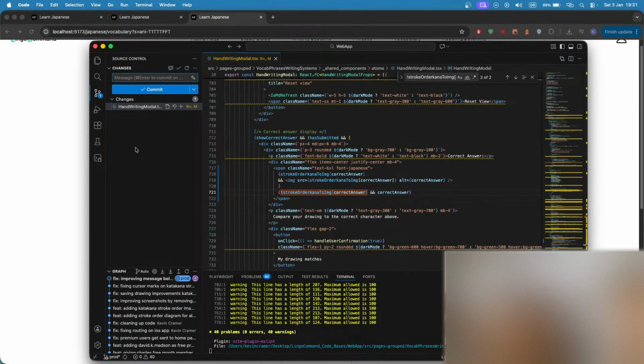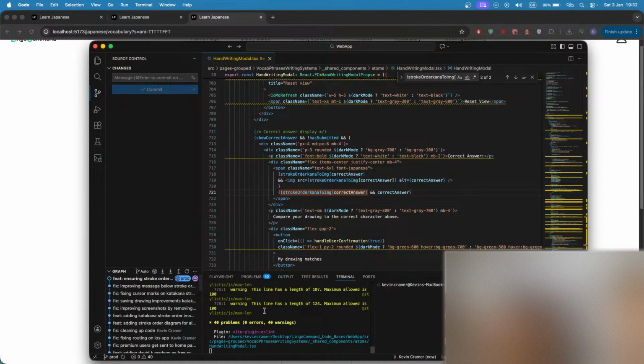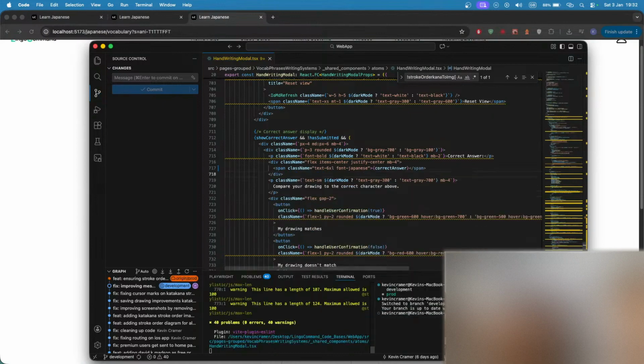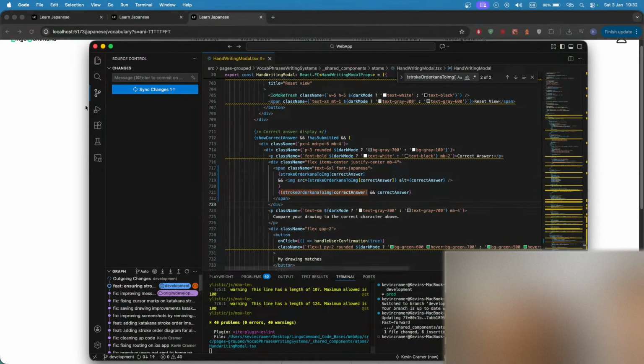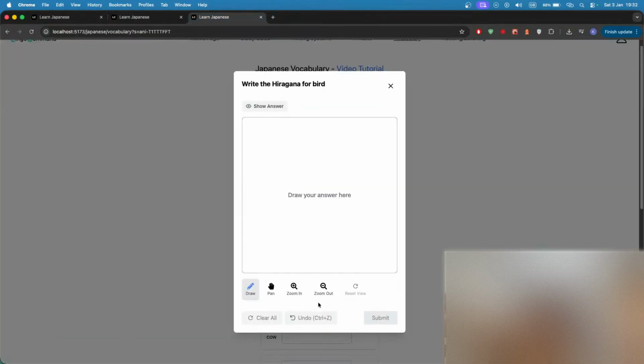So what we can do now is we can just say feat: ensuring stroke order diagram is shown when relevant in answer check. We'll push that and then git branch, git checkout development, git merge prod. So in about 2 minutes time, we get to have this diagram be shown here.